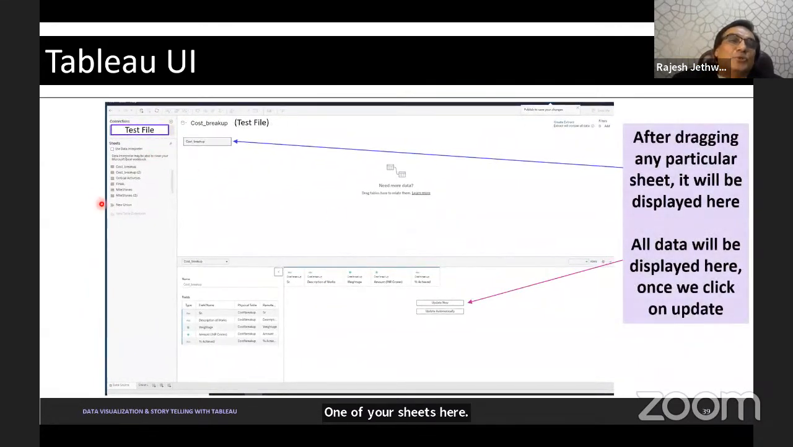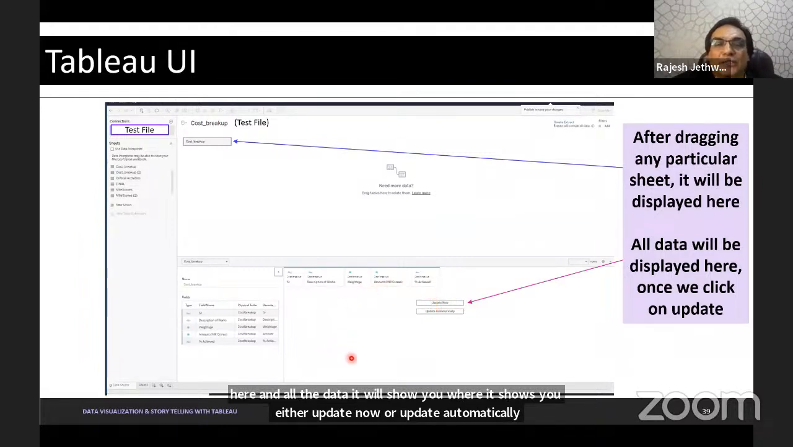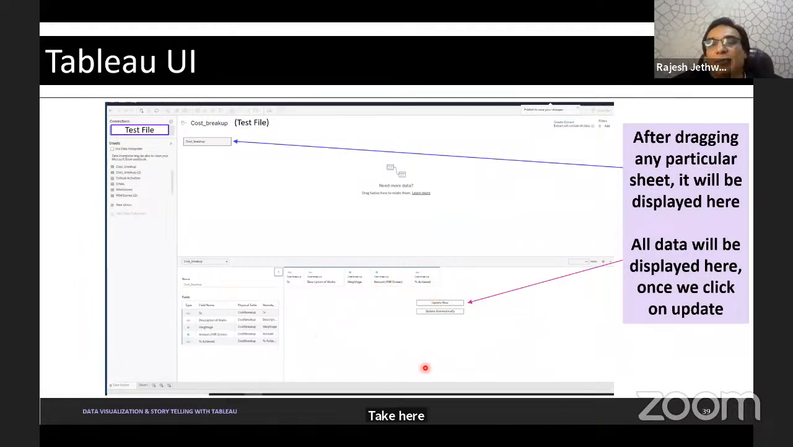Once you drag one of the sheets here, it will appear here. Suppose I have dragged one named cost backup, all the data will show here, where it shows you either update now or update automatically. Once you click update now, this whole window will get populated and all this data will appear here. That means once you have completed all these steps, you are ready to create your first visualization.